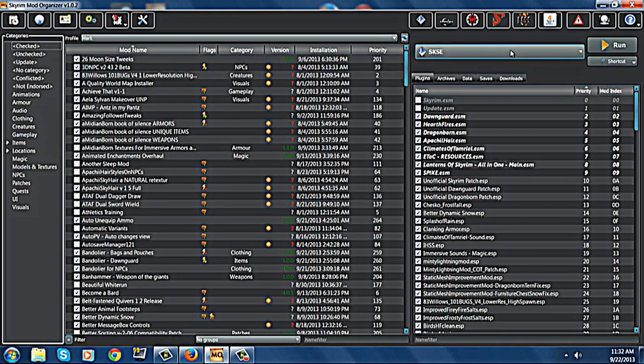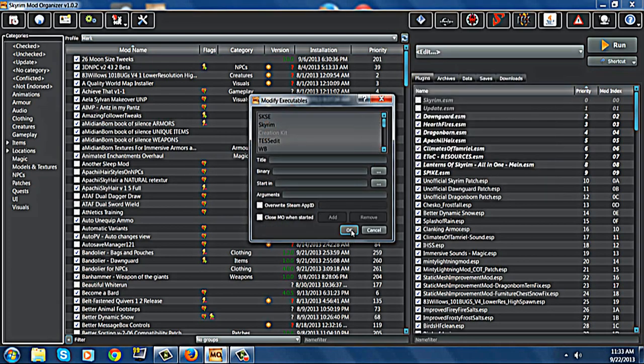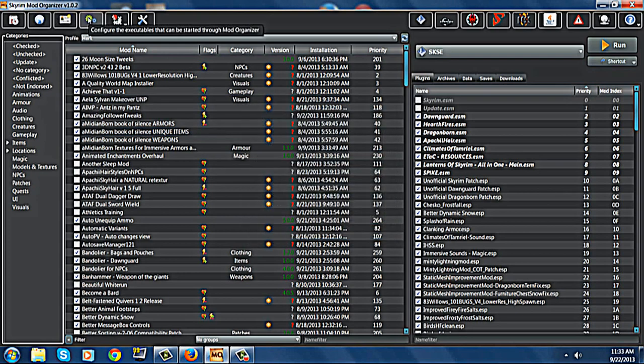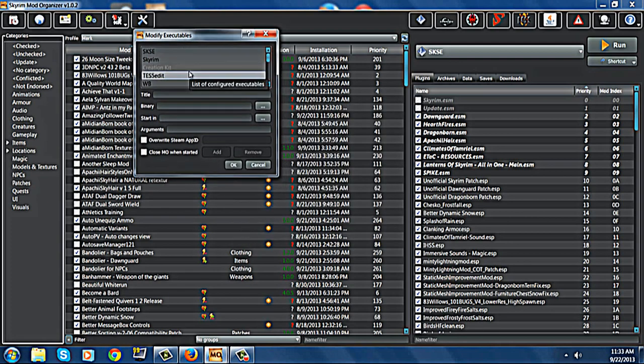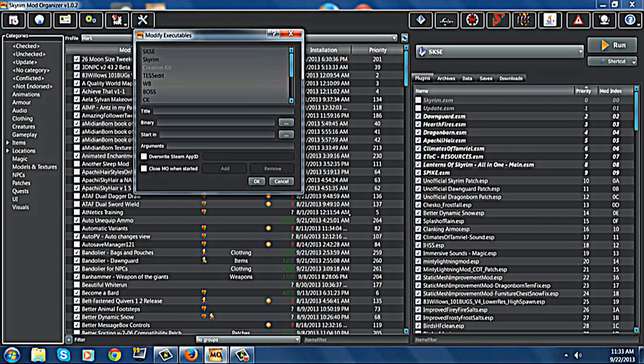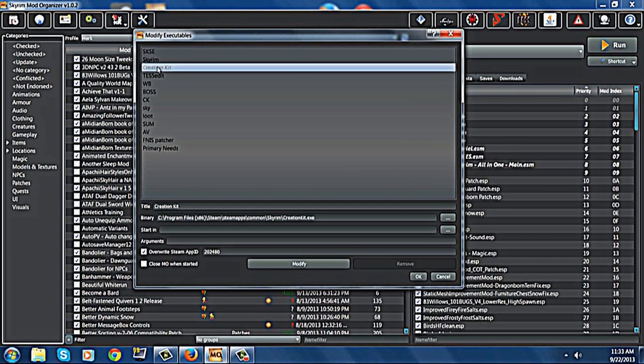Anyway, if you are interested in using TES5edit or Rybash through Mod Organizer, it is a simple matter of clicking on this button here and then going to edit, or if you don't want to do it this way, instead click on this button here, configure the executables that can be started through Mod Organizer. Either way, it'll bring you to this window here and you will see a short little window at the top with executables, SKSE, Skyrim, Creation Kit. These are some that I've got loaded in currently.